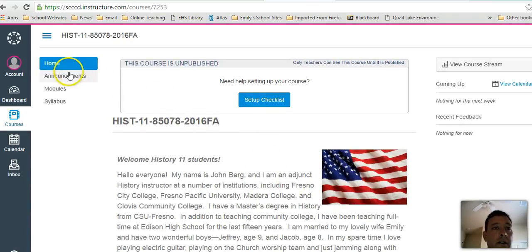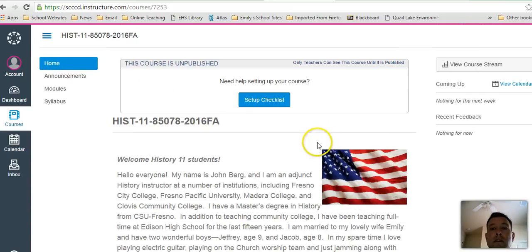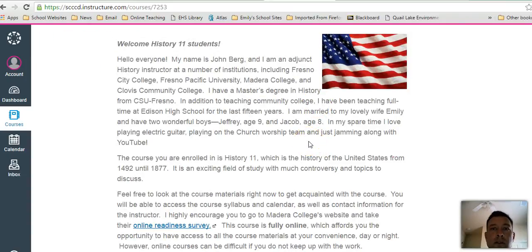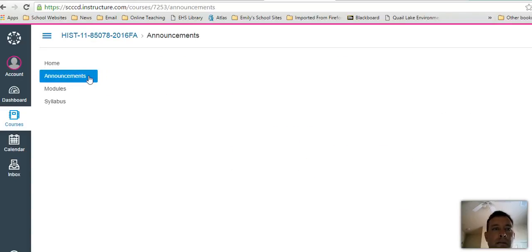Once you log into Canvas, very easy to do. You can click on any one of the things over here on the left-hand side. Let's go through them just to show you what it is. The home page is this one that we're currently on. It just has my welcome letter on it. There's also announcements. There are no new announcements to show because we're at the beginning of the course, but anytime there's a new announcement, there it is.